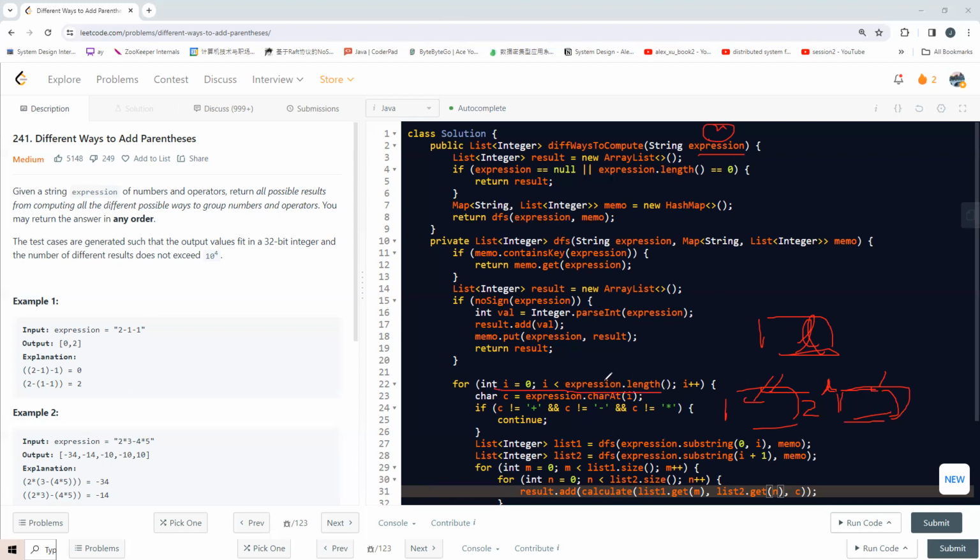Every time we also need to iterate. The first time we need to iterate the expression length, and for every one we also need to iterate the sub length. Jose, you can tell me what's the time complexity for this?